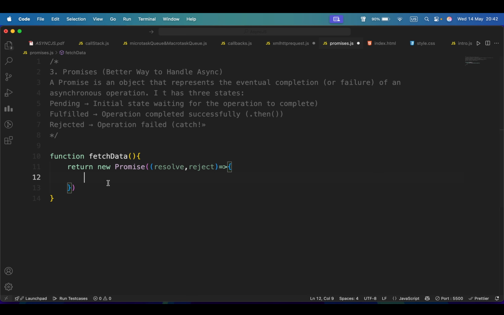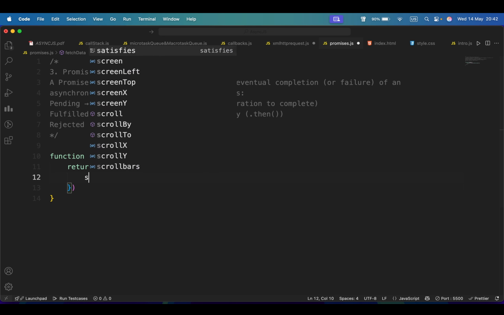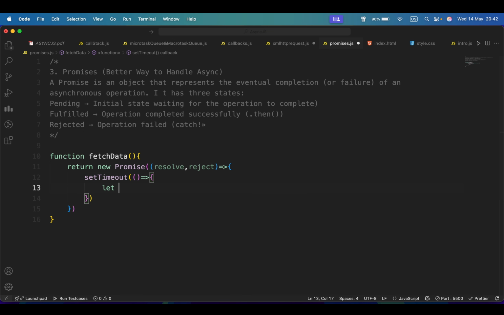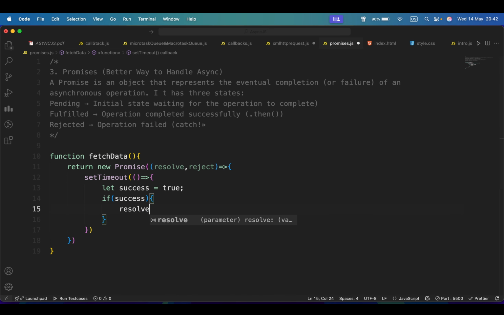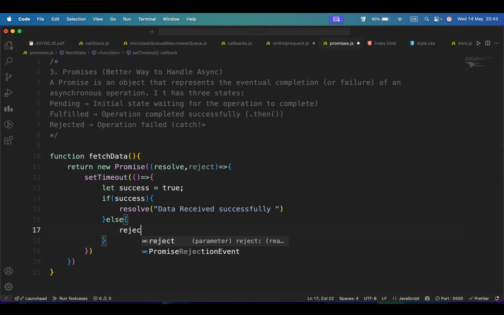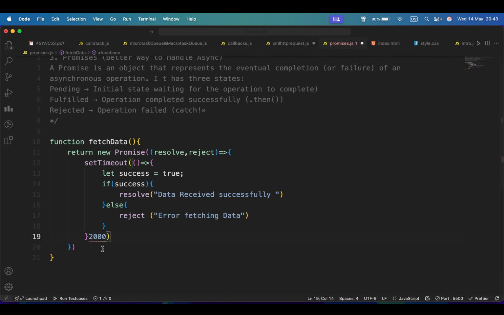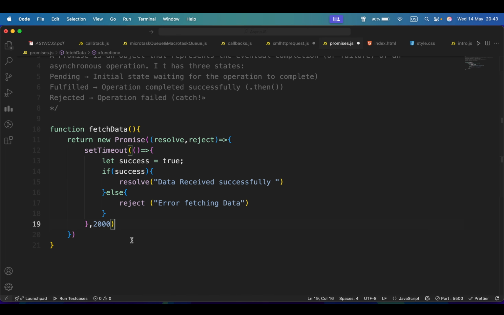Inside this we will have a setTimeout function. This setTimeout will have a let success equals true, and if success, then we will do resolve, data received successfully. If not, else, reject. Either resolve or reject. This will have error fetching data. This timeout will run after 2 seconds, so we will give 2 seconds, comma. Very simple. Till now we have not done much.